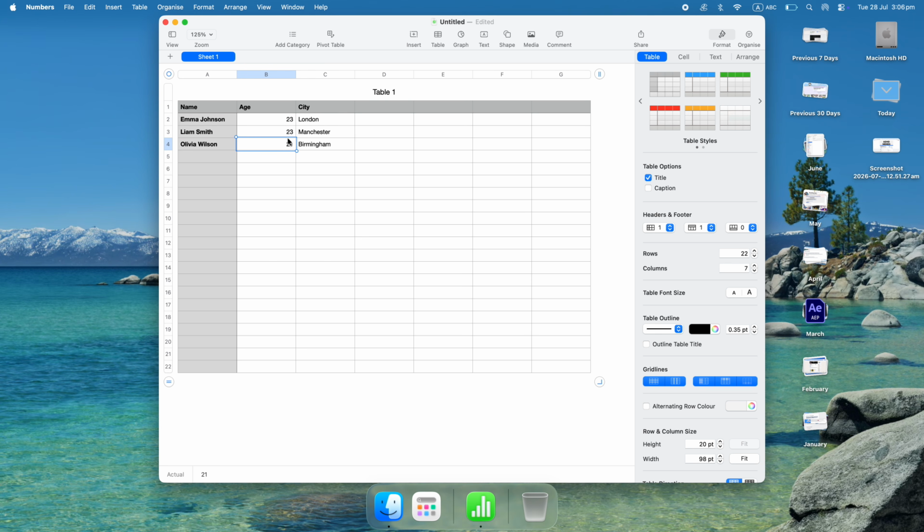Editing data is just as simple. Double-click any cell to edit its contents, make your changes, then press Return. To clear a cell, simply select it and press the Delete key.